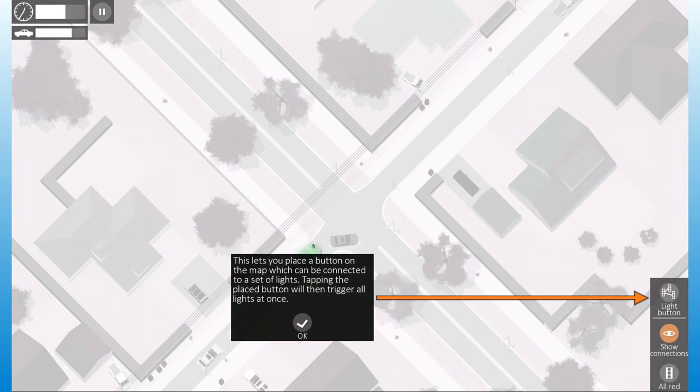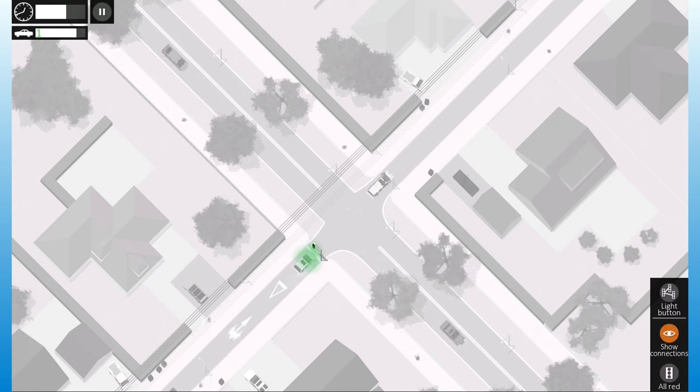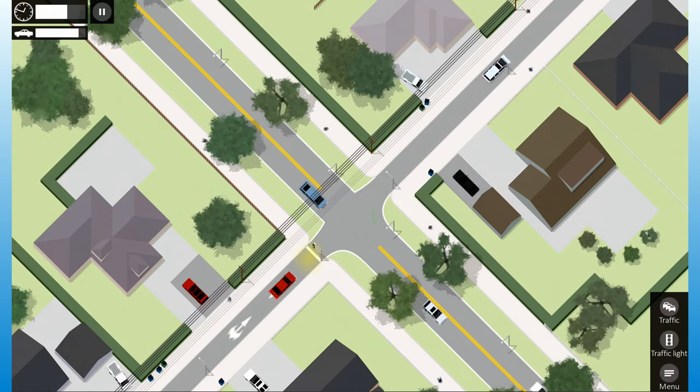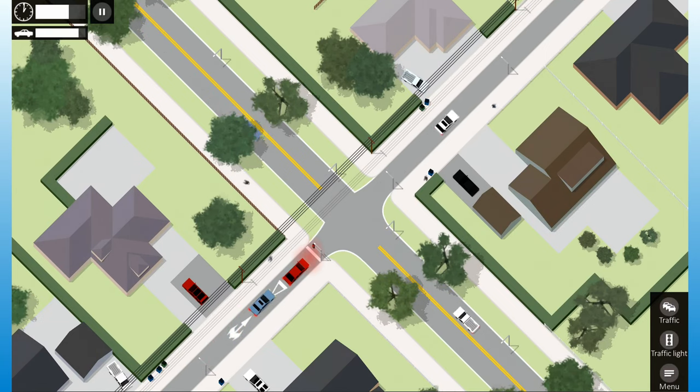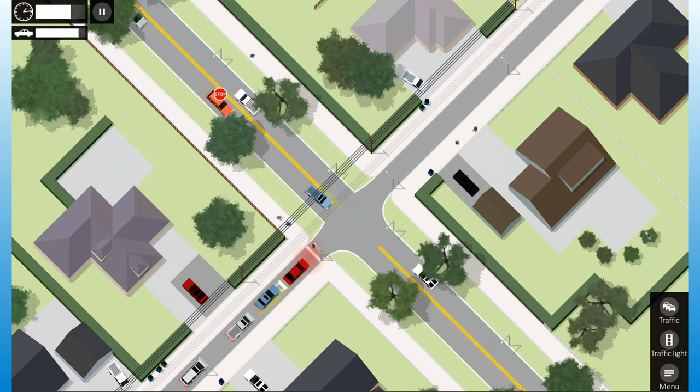So the traffic light mode. This lets you place a button on the map, which can be connected to a set of lights. Tapping the placed button will then trigger all lights at once. Nice. Okay. Stop! We've done pretty much all the cars we need to do for this. Right, I'm going to stop this guy and let these guys go.